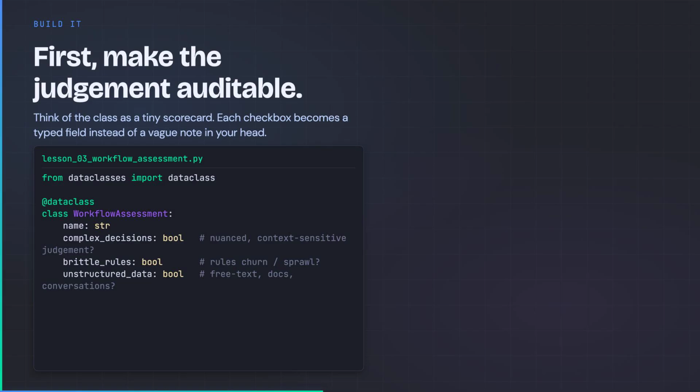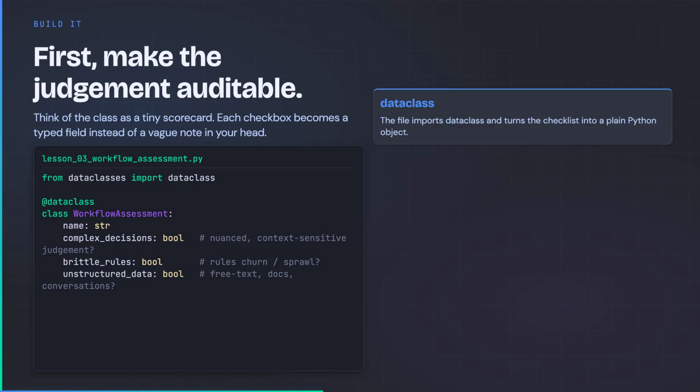The build starts by making the decision inspectable. The code should expose the reasoning before any agent is created. The data class is the scorecard. It turns the checklist into a plain Python object that another developer can inspect.